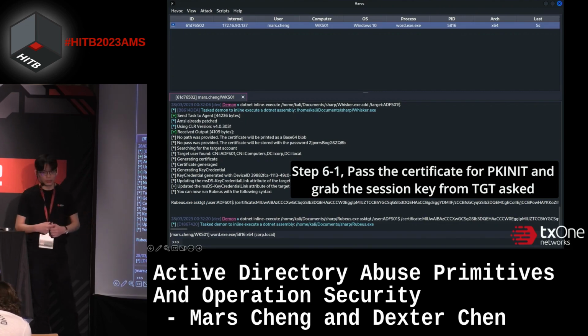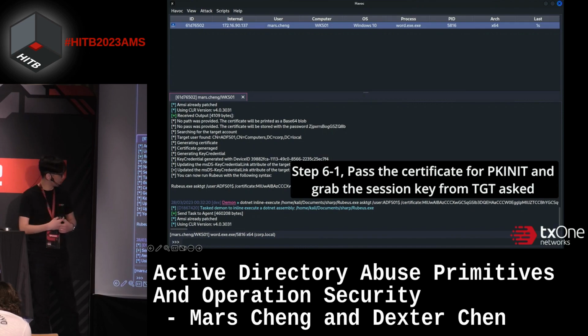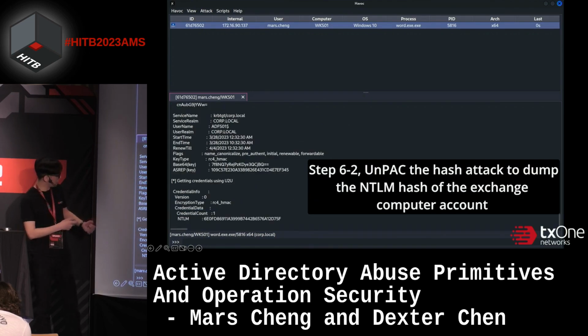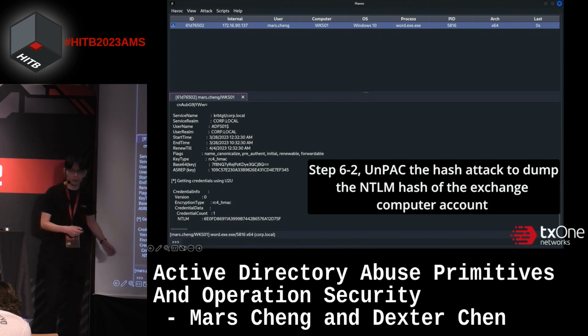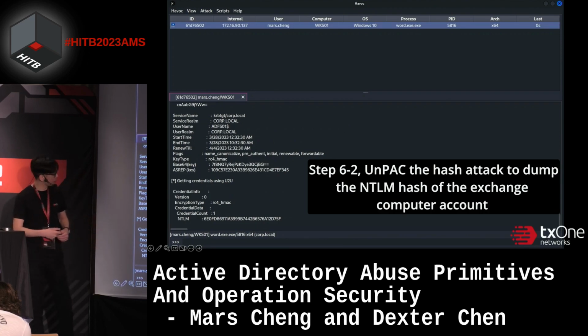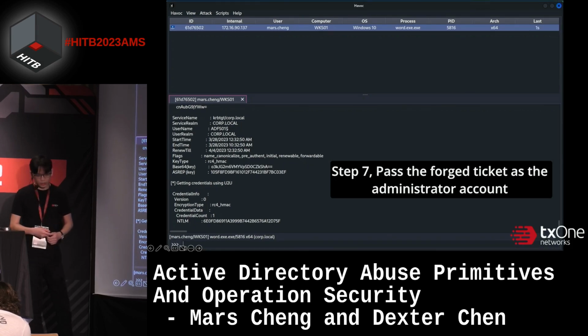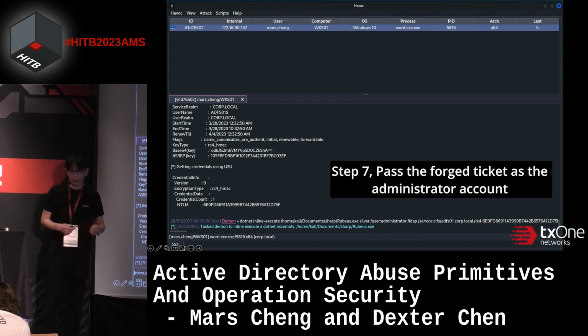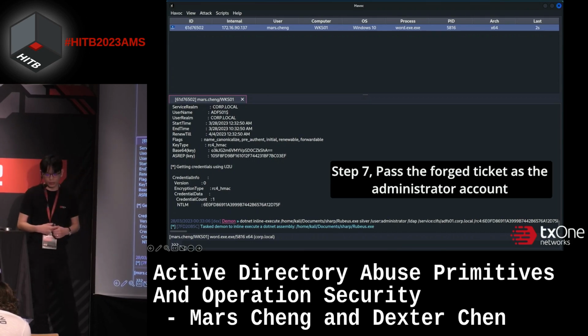After configuring it, we're going to ask for the ticket granting ticket of this ADFS account and use UnPAC-the-hash to get the ADFS server account password hash. As we're seeing here, the NTLM password hash was just obtained from the PKINIT TGT. The next thing we do is use the password hash to forge the service ticket as an administrator to access the ADFS computer system.